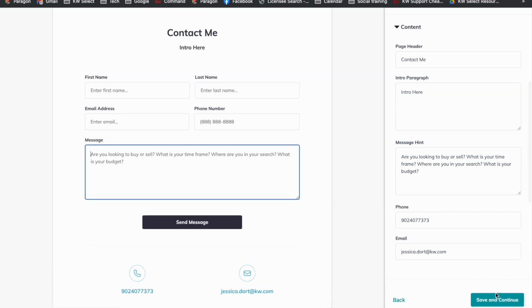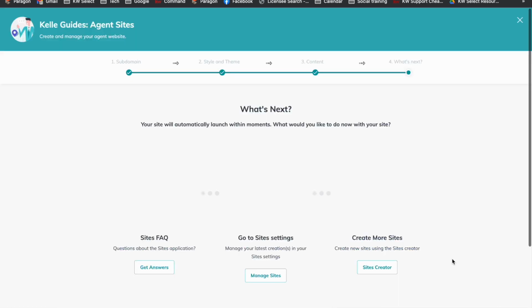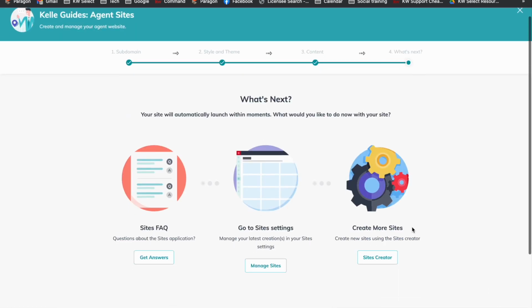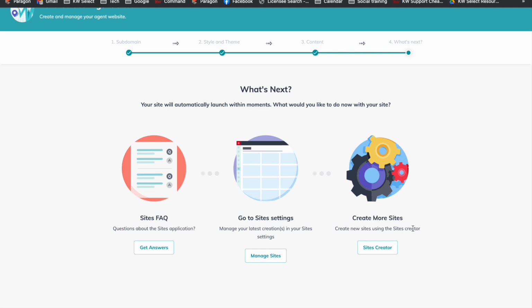So we'll click Save and Continue at the bottom to finish off the Kelly Guide, and then you'll know it's done when you see this screen. So you can click Manage Sites to get back to Command right here in the middle, which will bring you back to your consumer section.